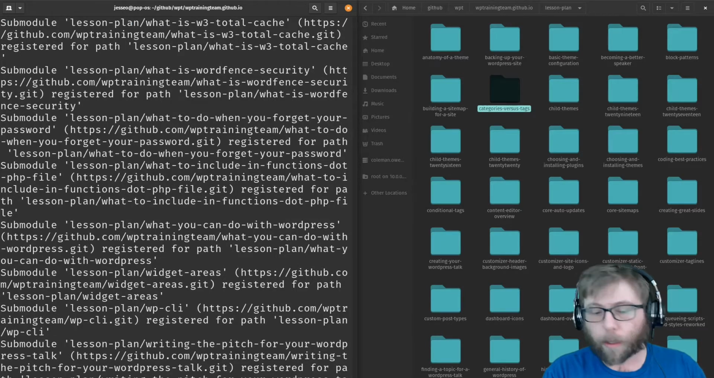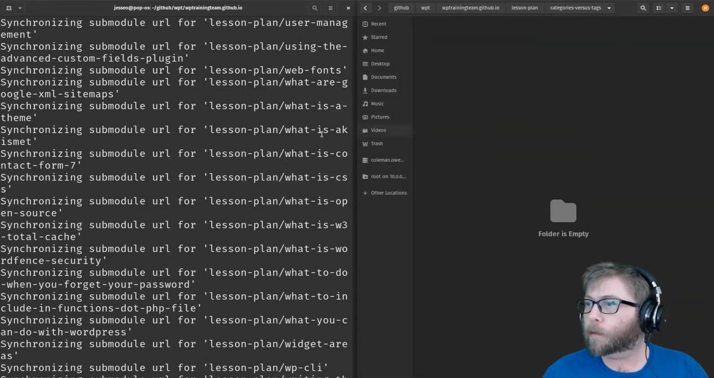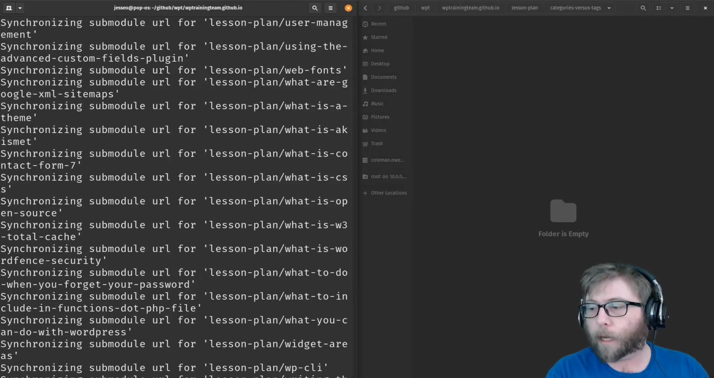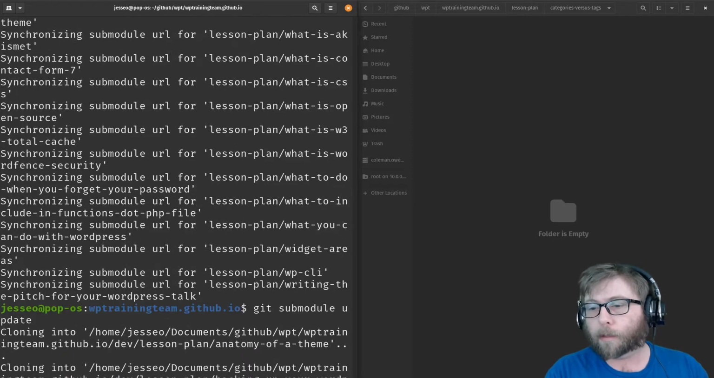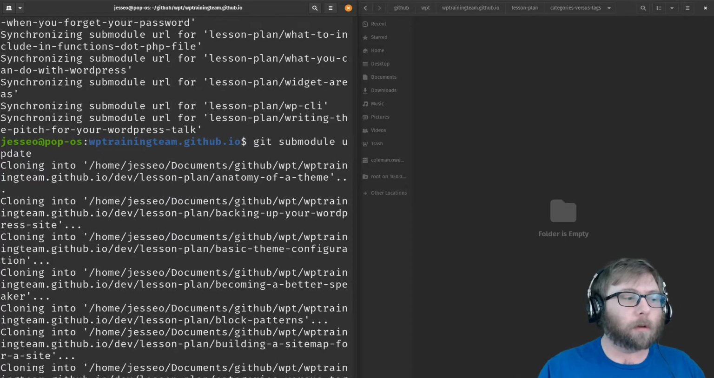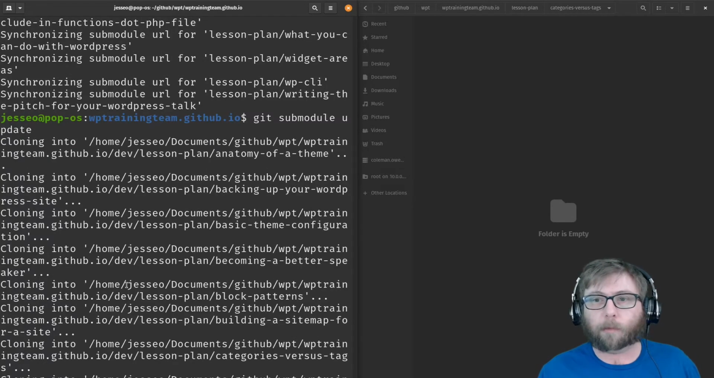And then we're going to run git submodule sync. Okay, so now they are all synced and initialized. What we need to do is go ahead and run git submodule update. This is going to take some time because it's going to be cloning each individual repository. So we'll pause the video until that finishes, and we'll be back in just a moment.